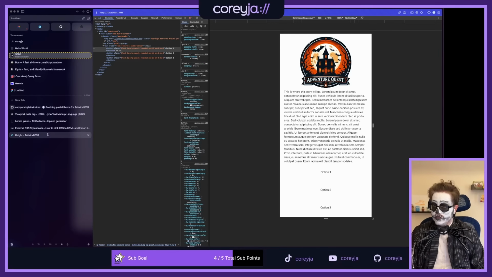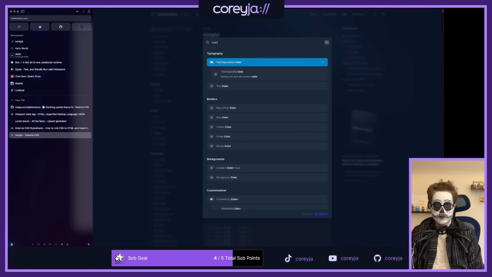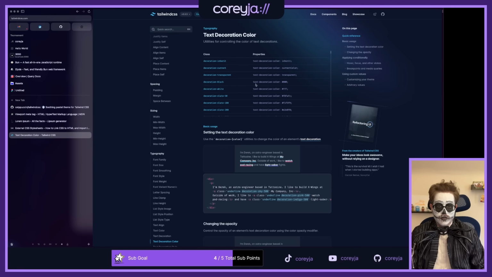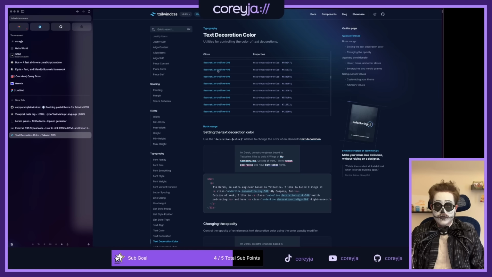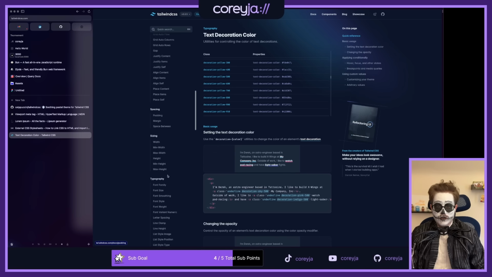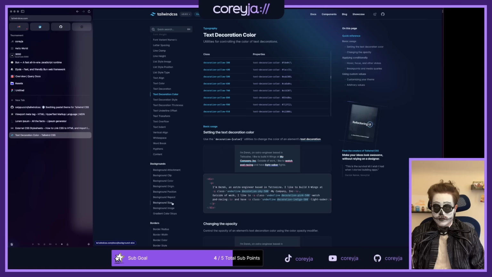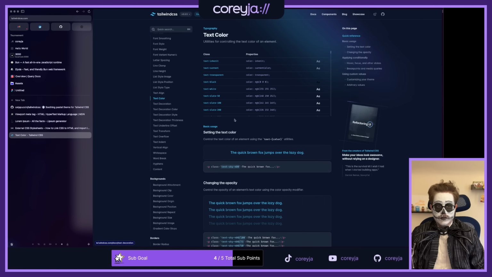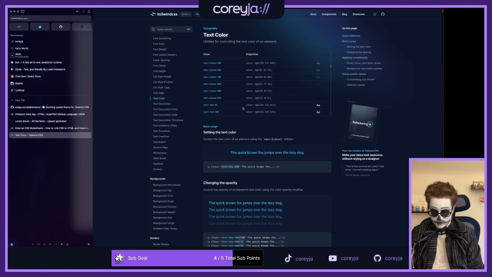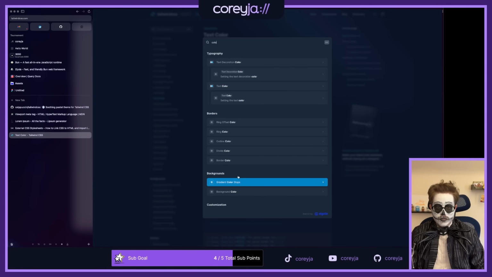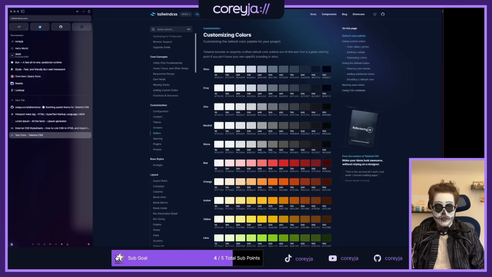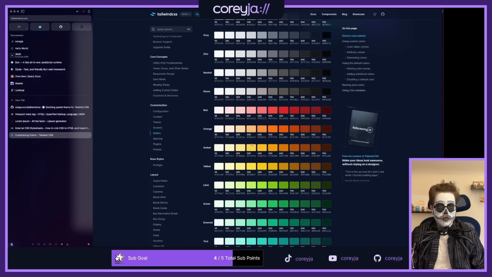So let's actually just look at the Tailwind color palette here, because they've got some good colors for us. Where's just like the thing that's gonna show me all the colors? I want to just see the colors. Probably in like customizing colors. Yeah, here we go. Let's make those buttons orange 300.